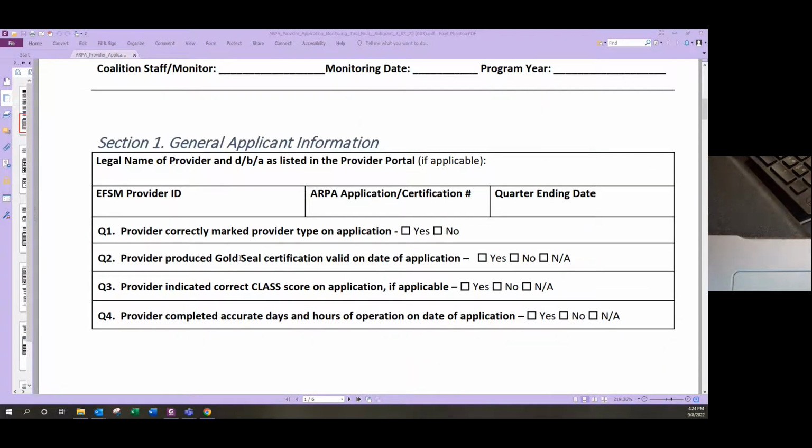So section 1 is your general application information. Most of this should be everything that you already told us. Going to make sure that your application that you originally submitted for this grant has the correct provider type marked, if you were Gold Seal, if you indicated the correct class score in your application, and if you completed accurate days and hours of operation on the application. These things are checked because all of them have a monetary value within the grant process.